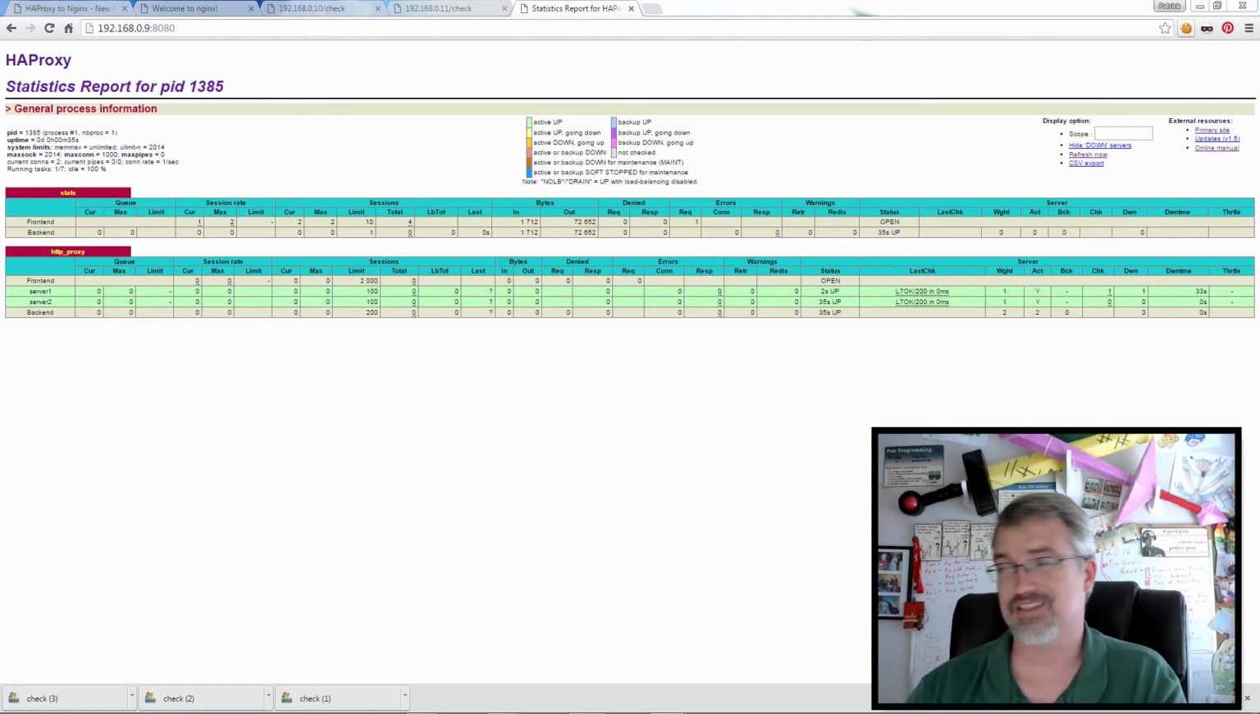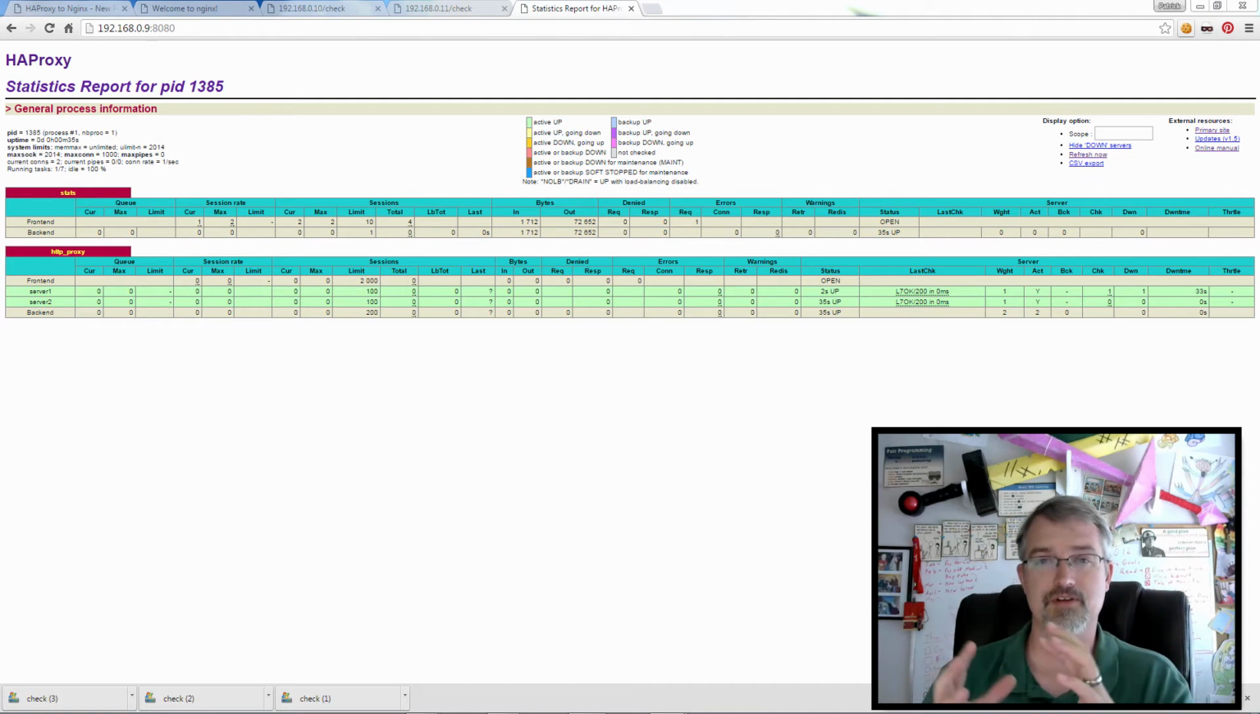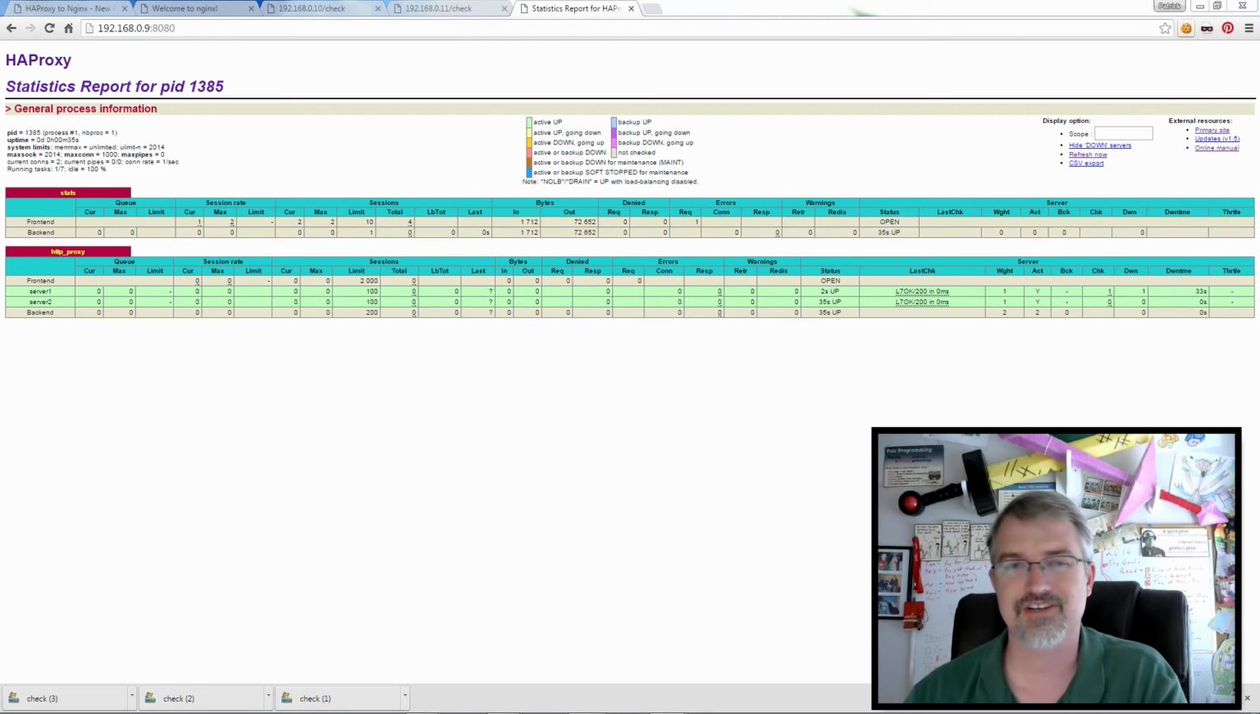Okay, so that's how you basically set up some checks. Very nice. Now the next thing I'm going to do is clean up my configuration file a little further. I'm going to split out what they call the front end and the back end, just to make the configuration file a little cleaner and easier to understand.